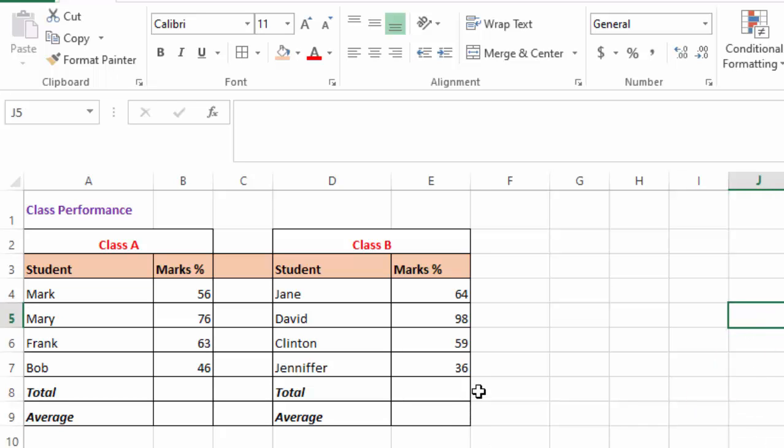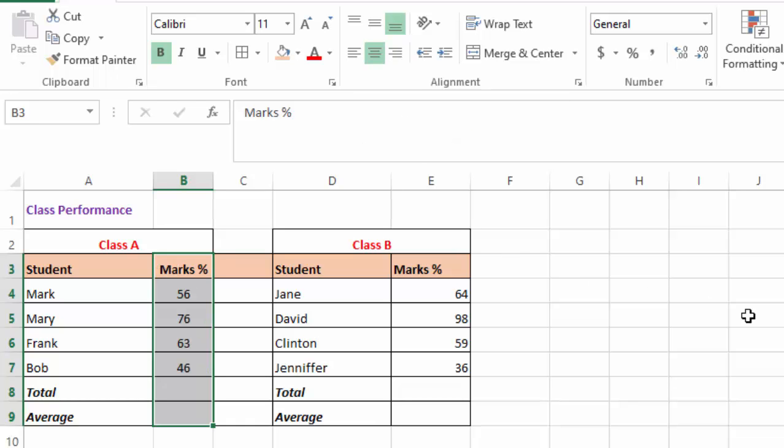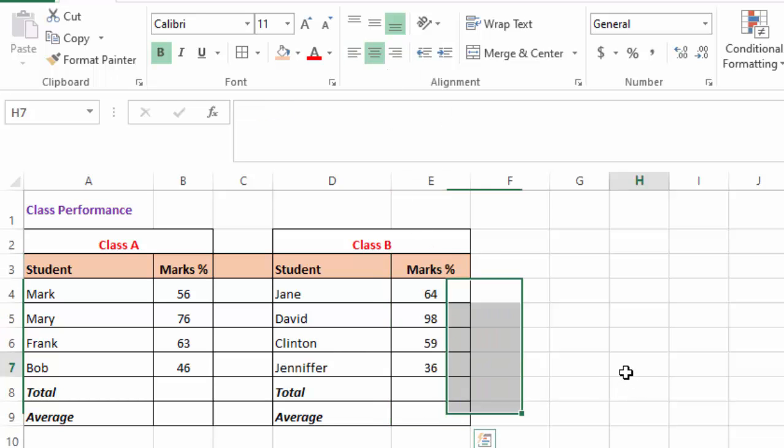The next thing I want to do is to make these marks in the middle of these cells. So I will just select all these cells and center them. This is for centering in the middle. Likewise this one, select all of them and center them like this.